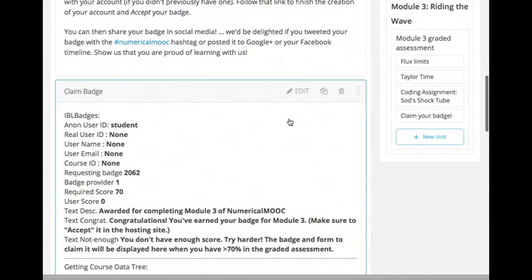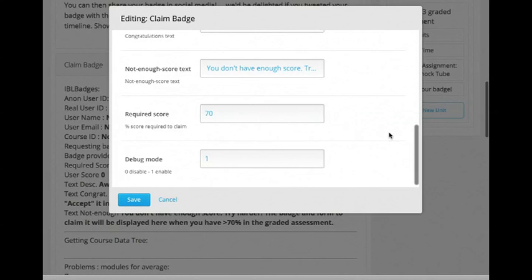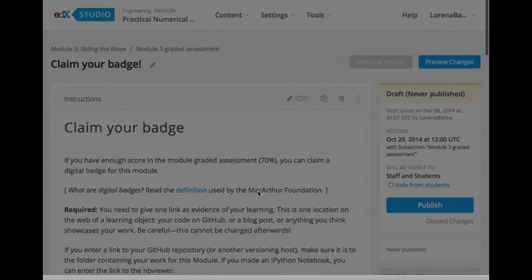Now I've checked everything, I'm going to have to edit this again and change the debug mode back to zero. We need to do this, it's the way it works for the time being. You just have to insert it for the first time with debug mode enabled, then you can check that everything's correct, and then you edit and disable the debug mode. All right, that's the way it works.